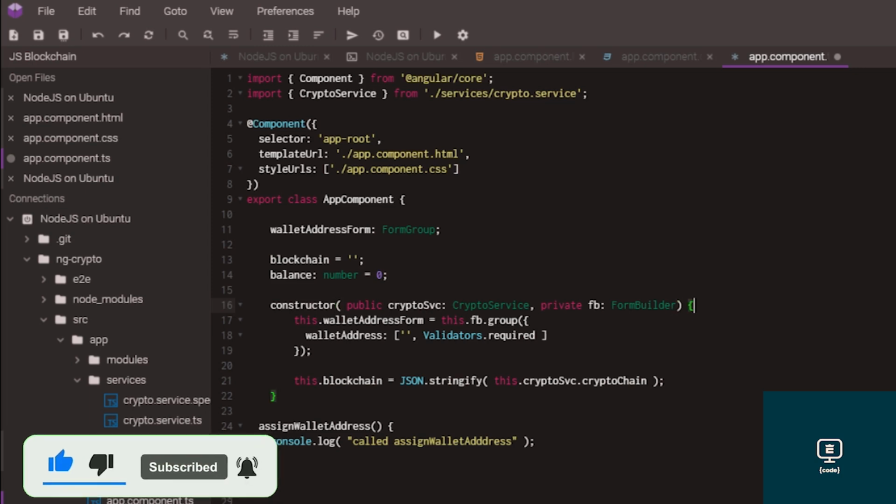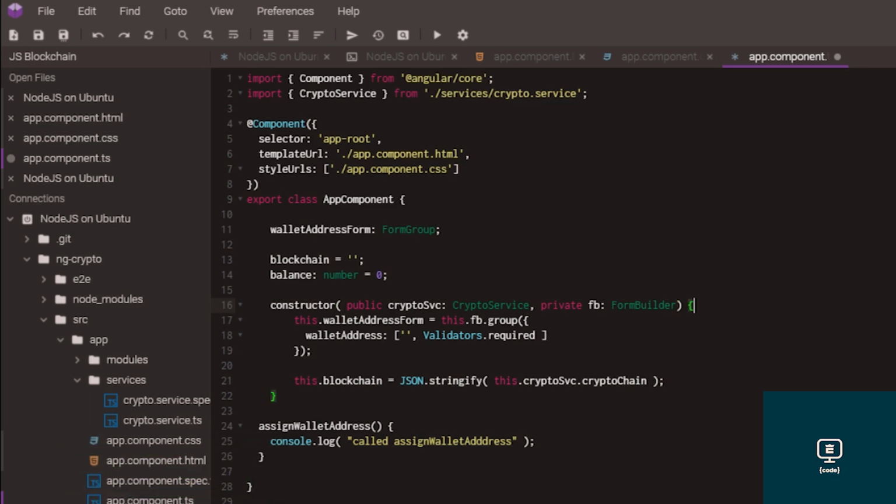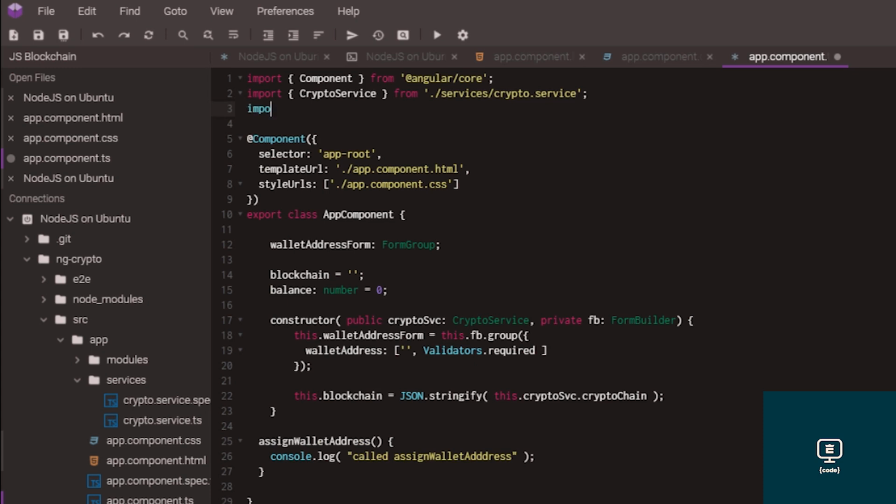Now, because we're using Angular Forms and the form group module specifically, we need to import these into our project. At the top of the file, let's add the import. We'll say import, and within curly braces, Validators, comma, FormGroup, comma, FormBuilder from @angular/forms.